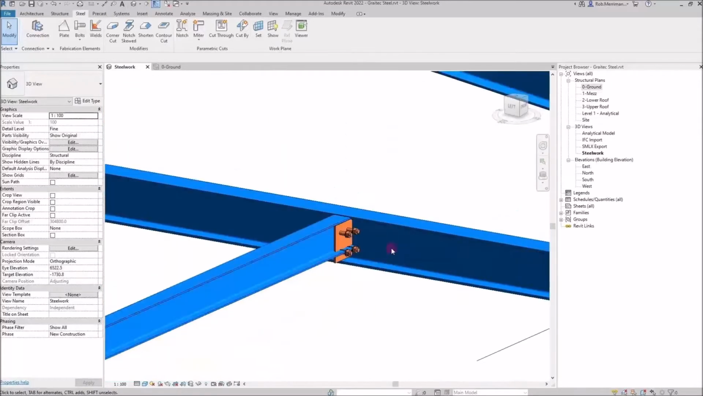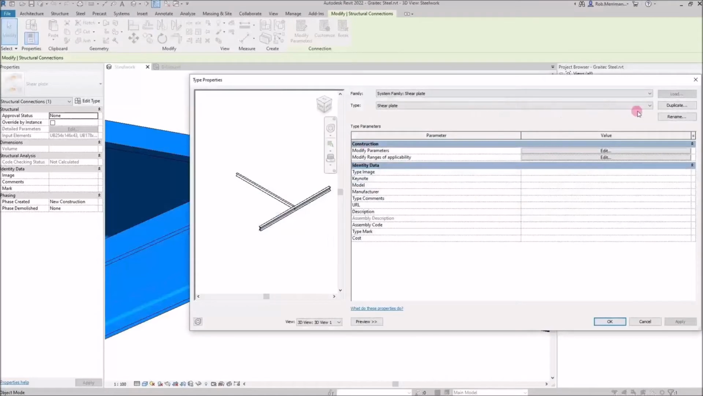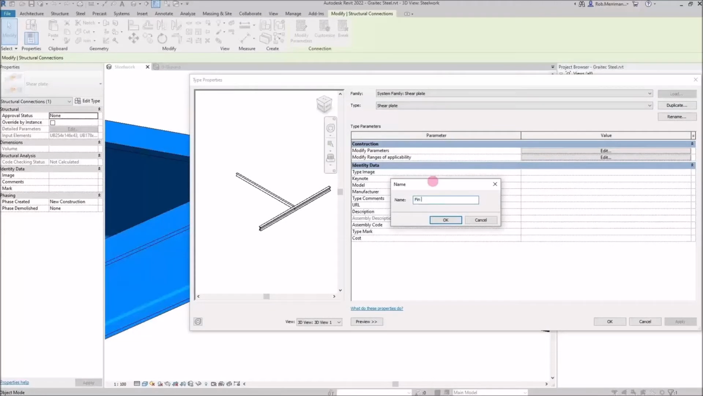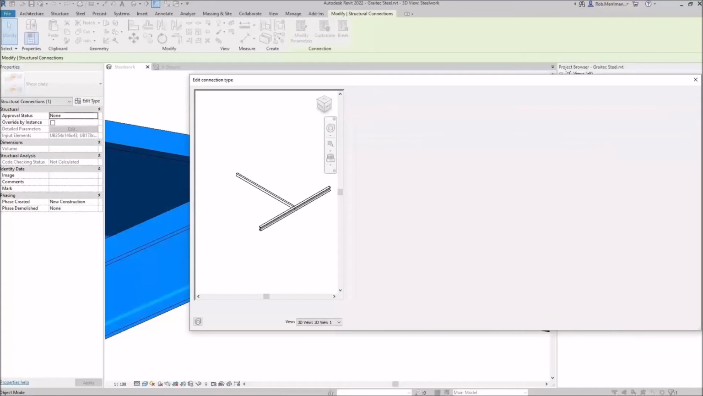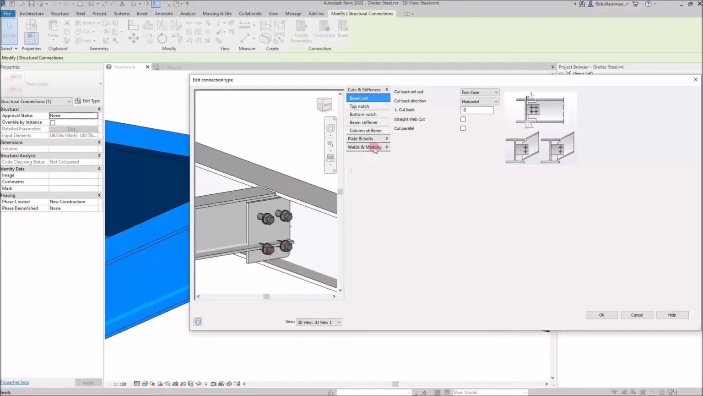Now that will use, again, the default settings in there. So we'll do the same again. We'll edit the type. We'll duplicate it, and we'll call it fin plate 1. We'll just keep the naming quite straightforward in here today. And then we can edit the parameters, and this little dialog box is interactive, so we can spin it around so we can actually see what we're doing in here.